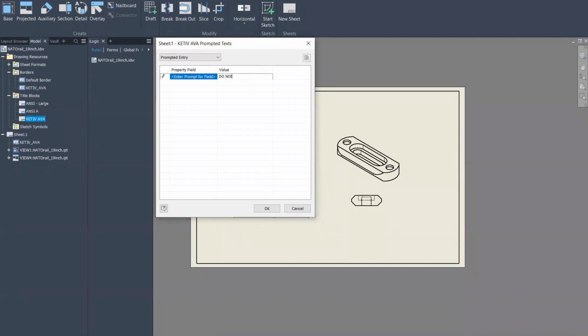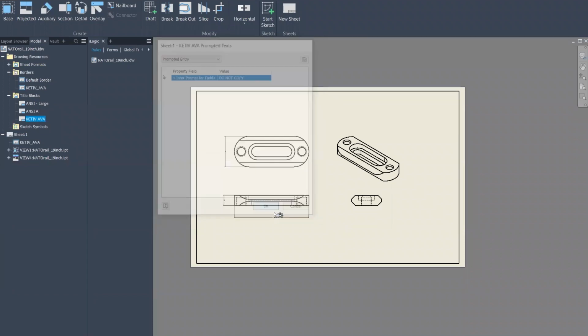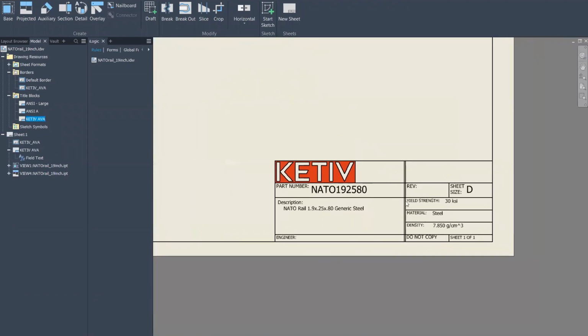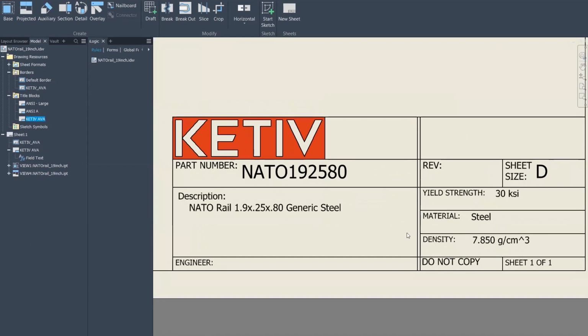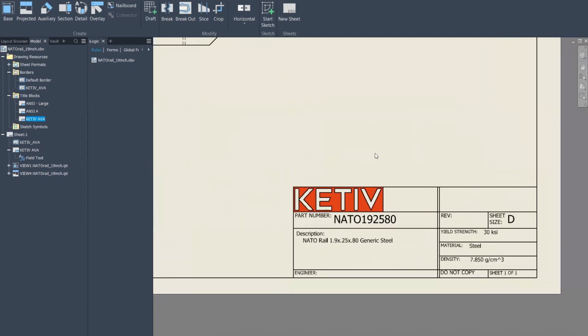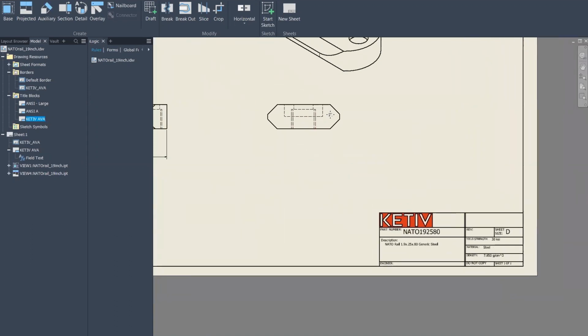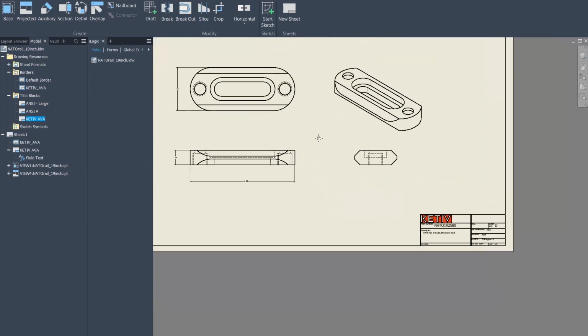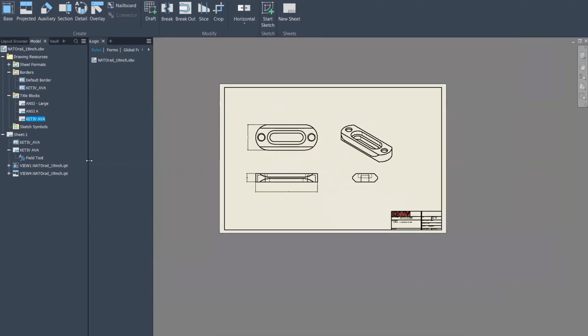So once again, just do not copy for this demonstration. And there is my title block. Okay, I believe that was everything I had for my demonstration.